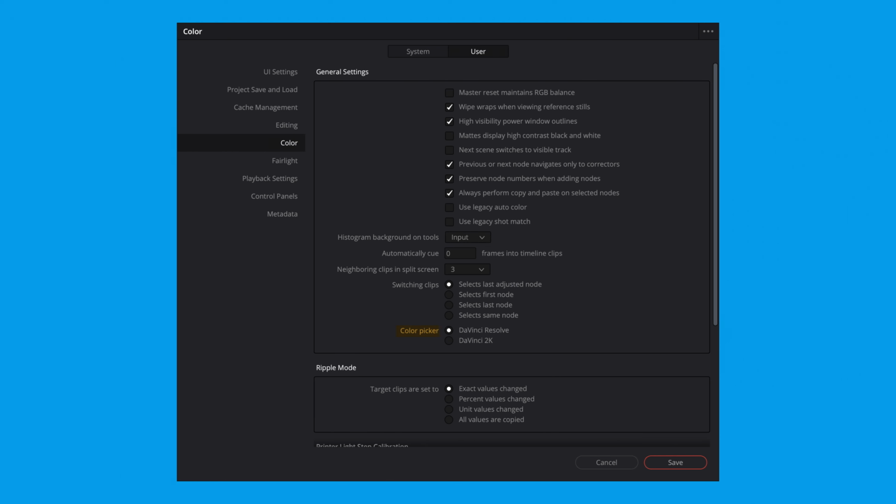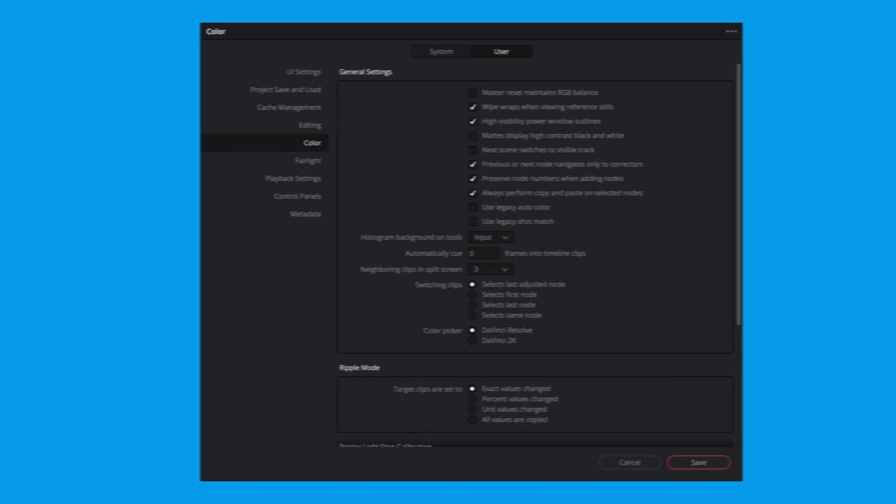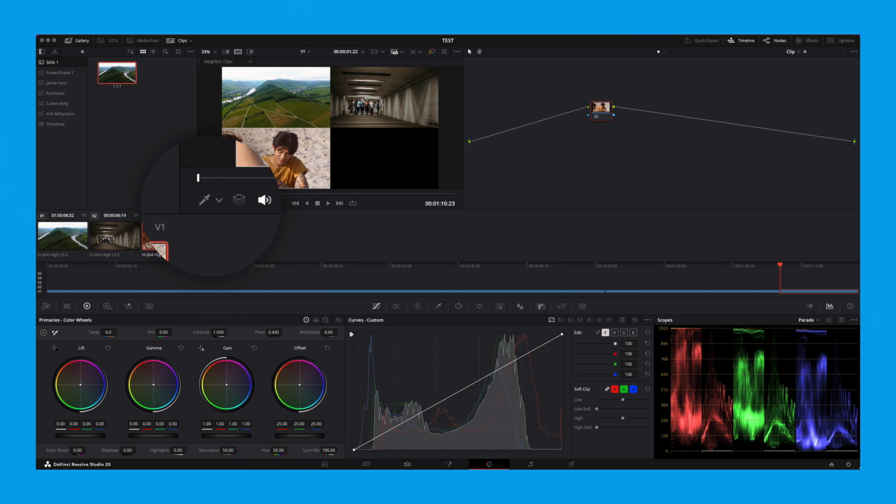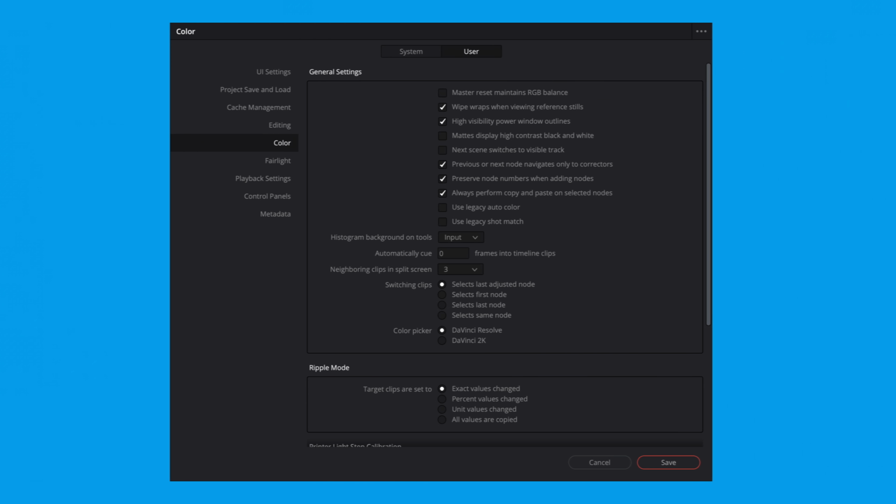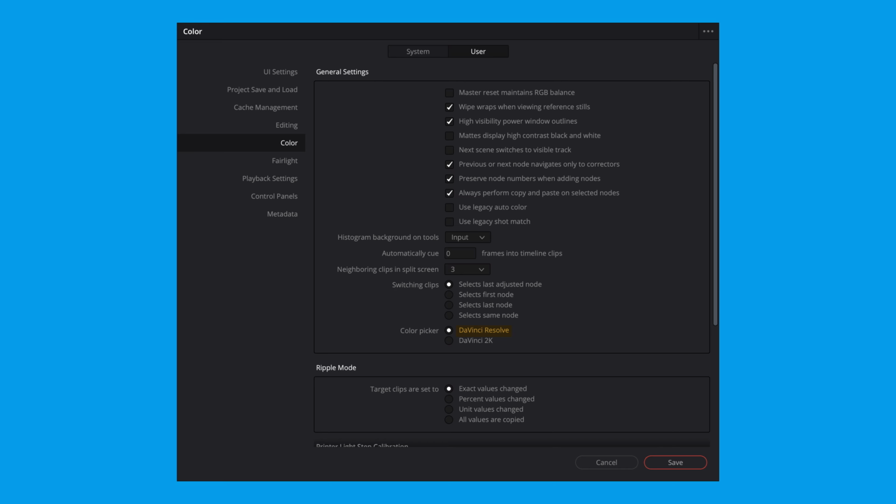And the last in this group is color picker. This changes how Resolve samples color when you use the eyedropper. There are only 2 options here: DaVinci Resolve, the modern normal picker, and DaVinci 2K, the legacy picker from older DaVinci systems. Next is ripple mode.